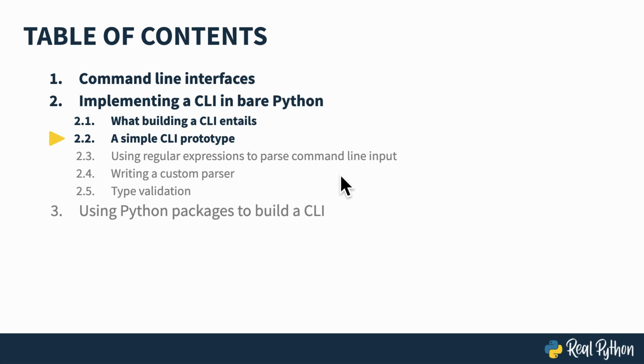In this lesson, I'll take you through a really simple command line interface prototype. That's kind of what you might call a naive implementation, because it only uses Python list comprehensions and conditional logic to do its parsing, and it doesn't include any kind of type validation.